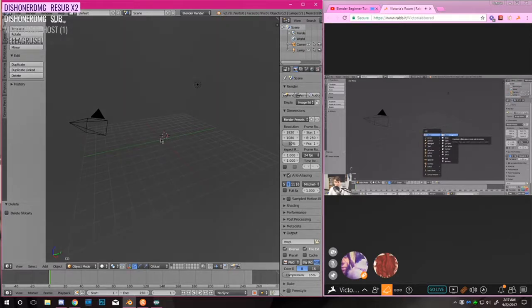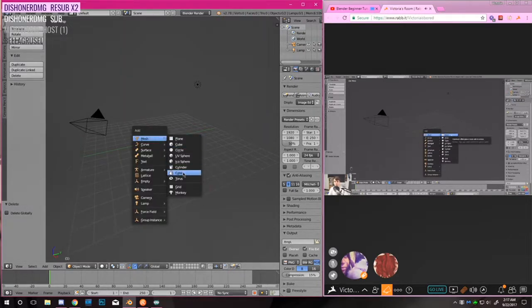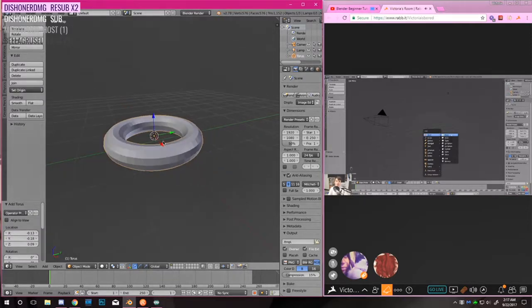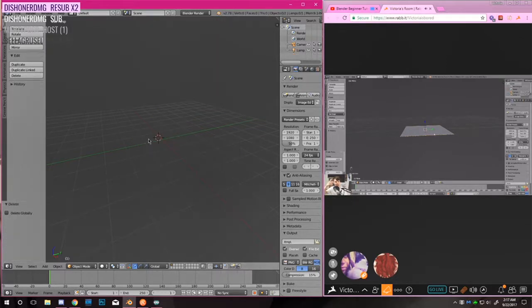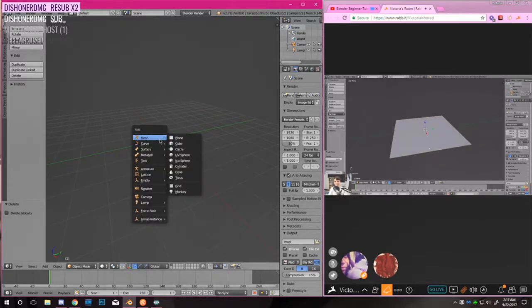But in our case, we're just going to start with the table. So, let's go and add in the plane, okay? So a plane is completely flat, like double-sided. We're doing the mesh plane because it's the first one. It's a plane, right?